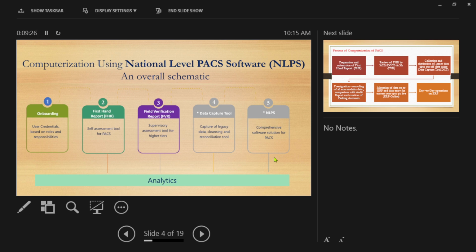The next stage was the DCT, data capture tool, which is essentially a tool that was used to capture the legacy data with respect to members of the PACS, such as membership, loans, advances, deposits. Then the institutional data such as borrowings, investments, the non-trading businesses, etc. The legacy data was captured as on the cutoff date given by NABARD as part of the project, which was 31st March 23.